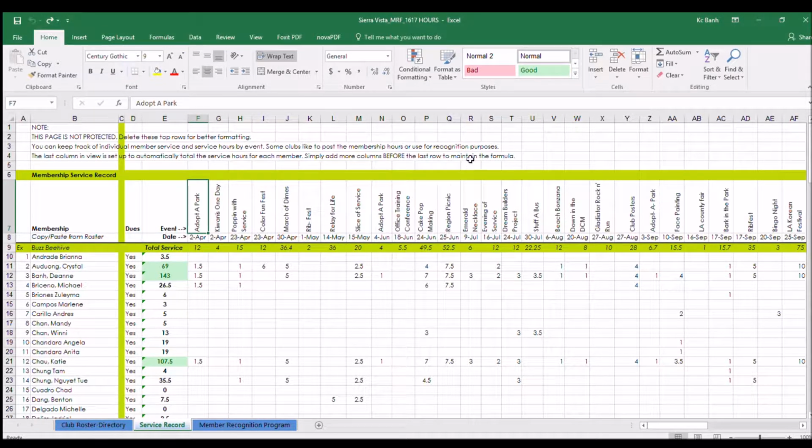So at the top you would put the name of the event, and under that would be the date of the event. Under that would be the total amount of hours served in that one event. On the left would be the names of your members, and to the right of that would be whether they paid their club dues or not.